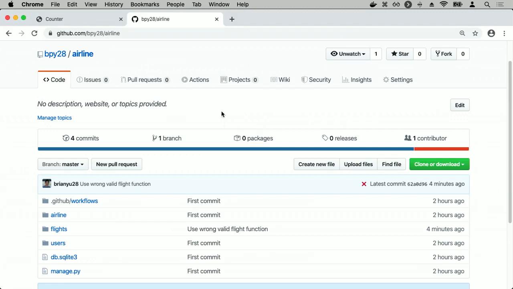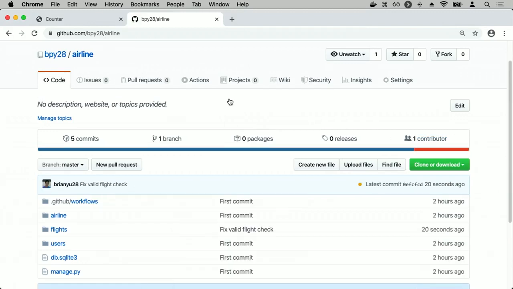Now I go back to the repository. I refresh the page. Here's my latest commit, fix valid flight check. You'll notice here there's an orange dot instead of the red X as before. This dot just means the tests are currently pending. The workflow is in progress, because it takes some time for GitHub to start up the VM, to initialize the job, to check out my code, to run all those tests. So it does take some time.